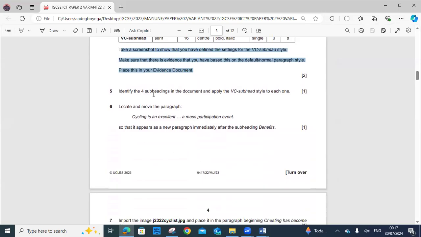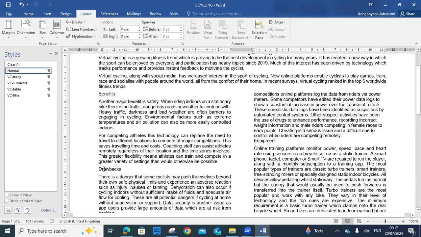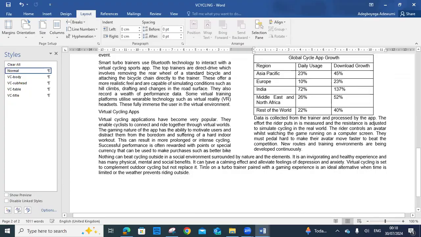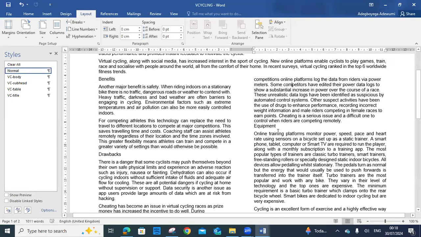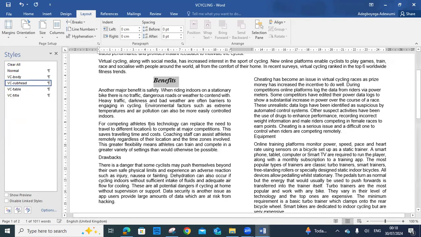Now, identify the 4 subheadings in the document and apply the VC subhead, the one we just created. We have to apply it on all the 4 subheadings in this text. So I'll go back and try to see 1, 2, 3, I think 4. Yeah, okay. So I highlight it. Subhead is applied to it.